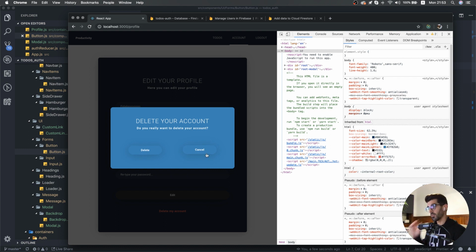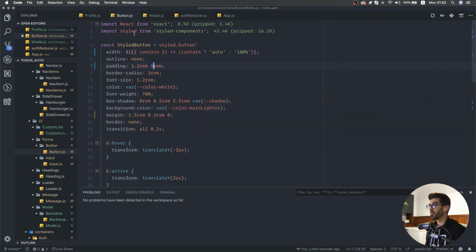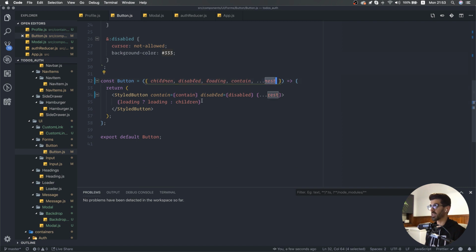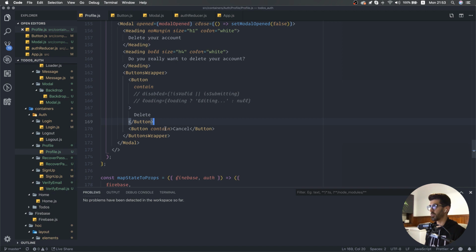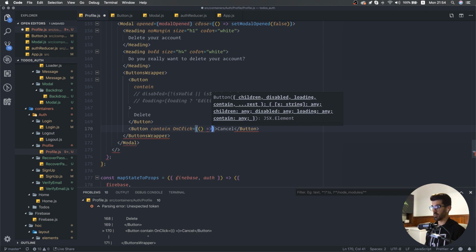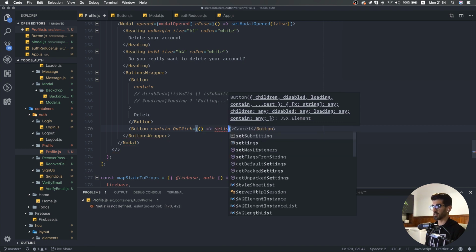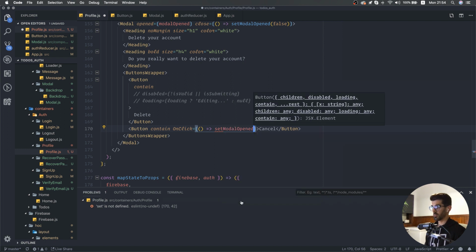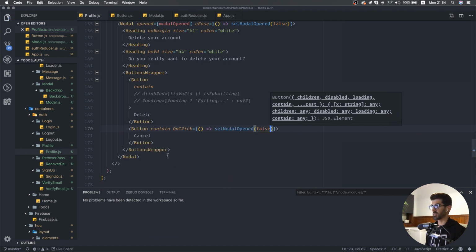Let's also do something about the colors, and let's make the cancel button close the modal. So what we can do is, this button already receives the rest here, so we can pass an onClick event that will basically render in the button. So we can say onClick will be a callback function that when executed will set modal open to false. Let's see if this works.